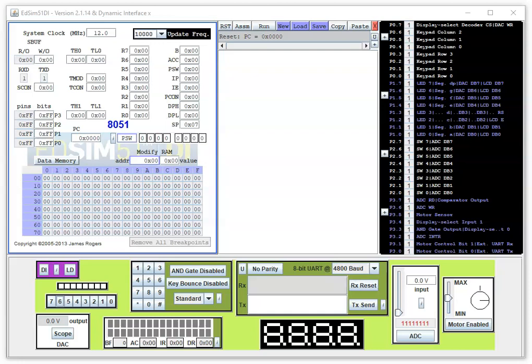Hello everyone and welcome. In this video, I'm going to show you how to write your first 8051 machine code or assembly language program. Before I start, I'm going to assume that you have downloaded the EDSIM51 simulator software. If you have not, I suggest that you watch my previous video on how to install the EDSIM51 simulator.